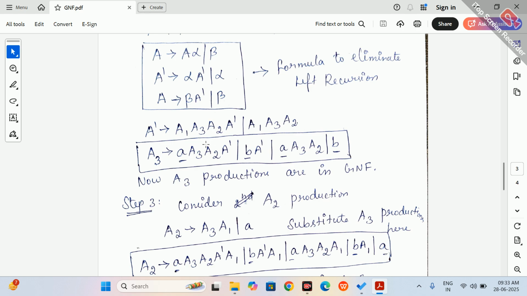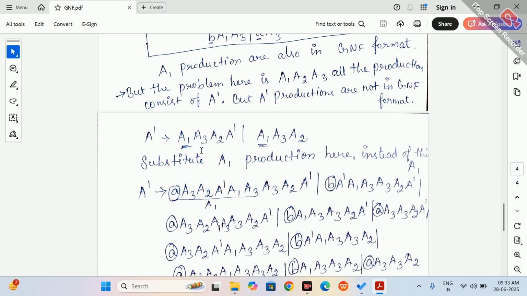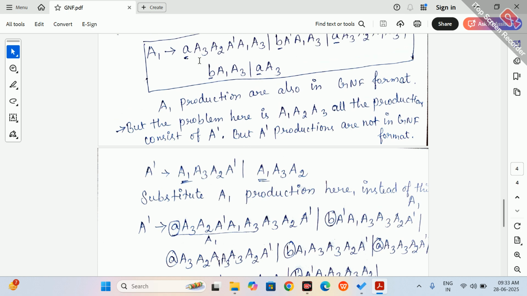For example, A dash value, we have to rewrite it here. A dash is A1, A3, A2, A dash, and one more production is A1, A3, A2. So here A1 is there, and A1 is already in GNF format. So we have to substitute the A1 production here and also here. After substituting the A1 production instead of this A1, this is the production: A3, A2, A dash, A1, A3. Up to this it is A1, and the remaining symbols in the first production are A3, A2, A dash. You have to add those symbols with this A1.